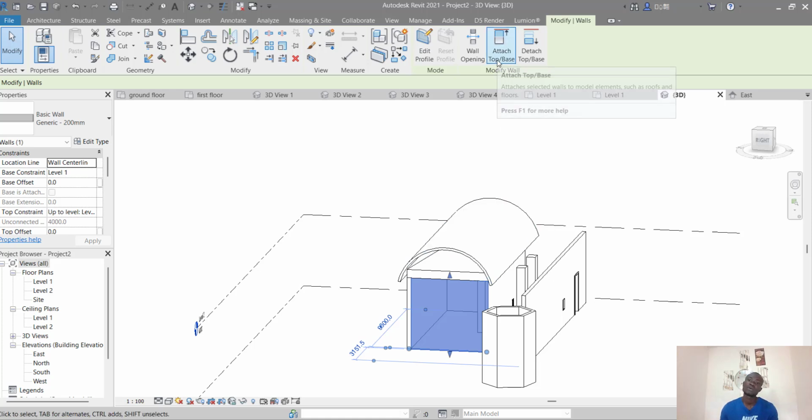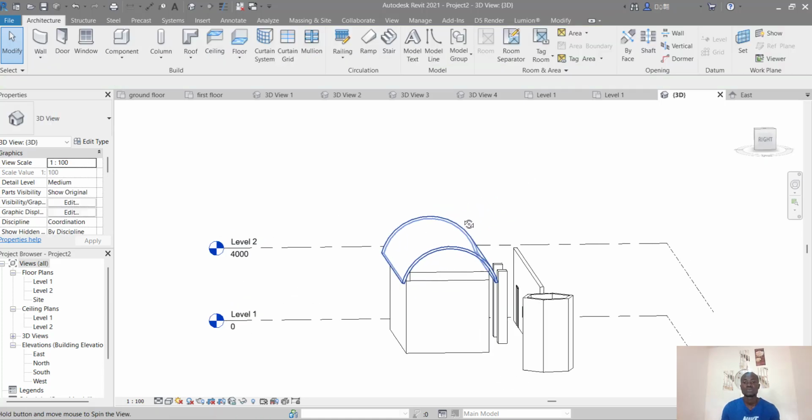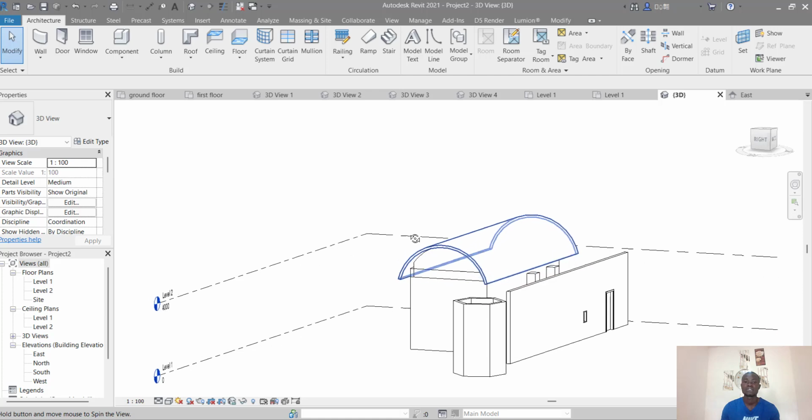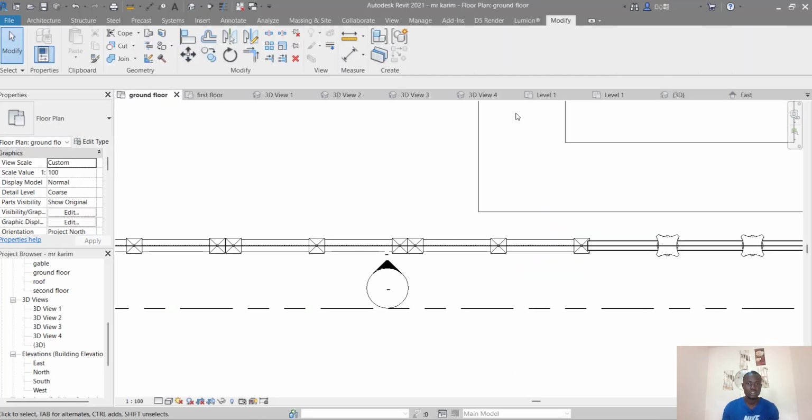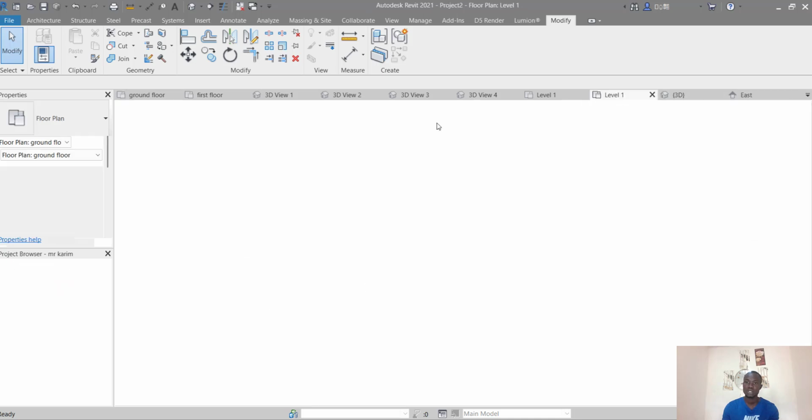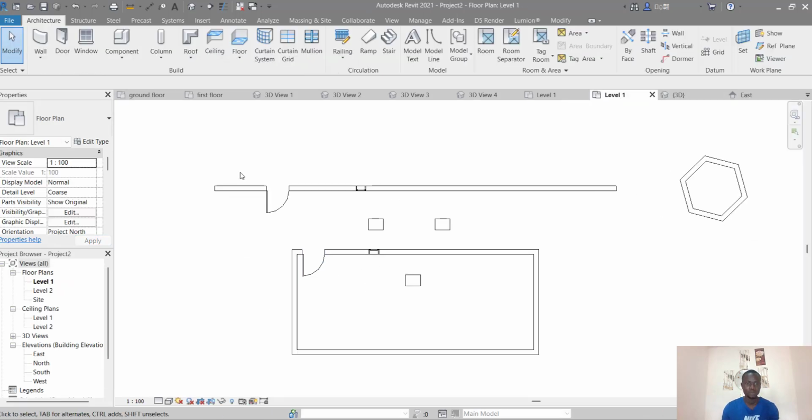So now, if I want to attach, I will just select this attach top base. Now you've seen it has already been attached. So this is how you use the roof tool. There are so many tools there, but we can talk about it later.